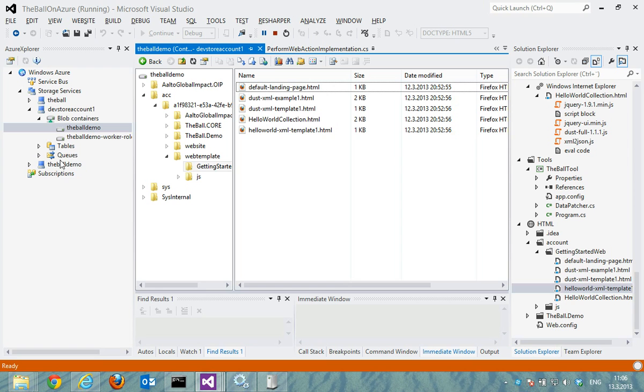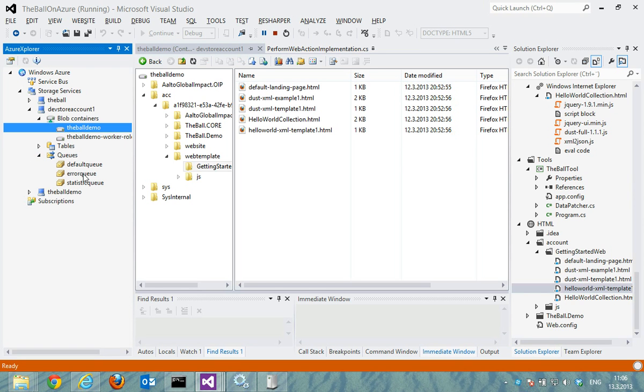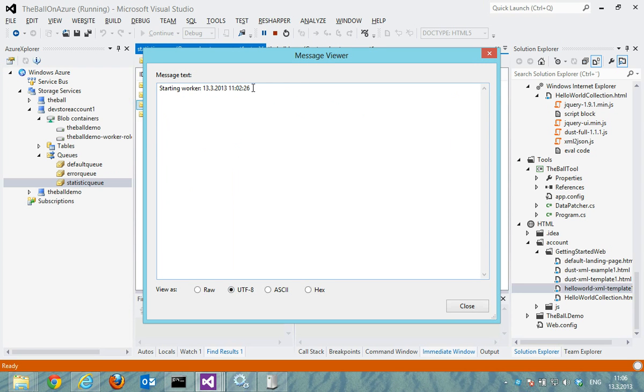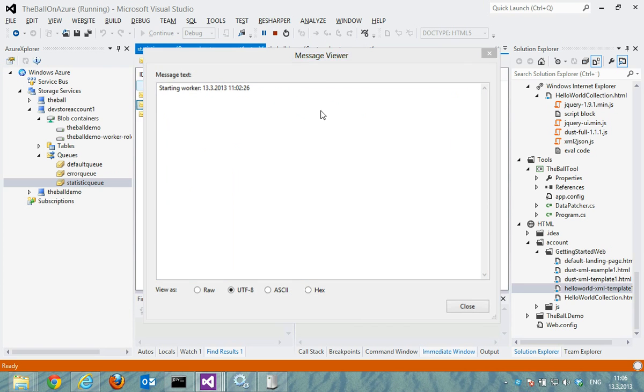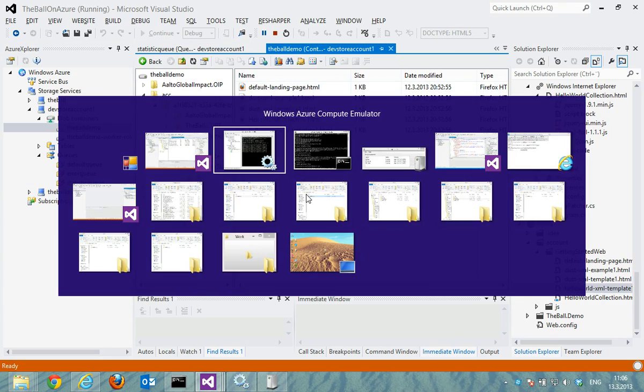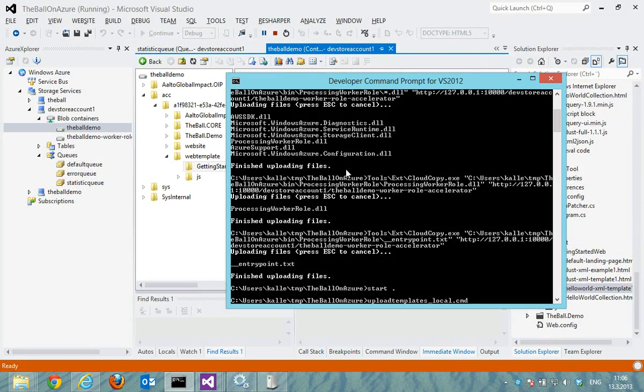We should have the statistic queue with a notation that they've been started a few minutes ago. So it's a local time of 11:02. So let's go check out the containers, what we see when we issue the upload templates command here.